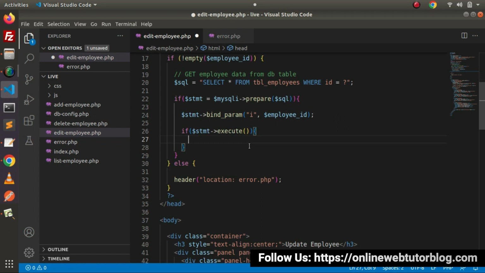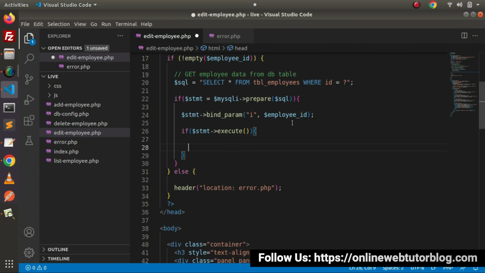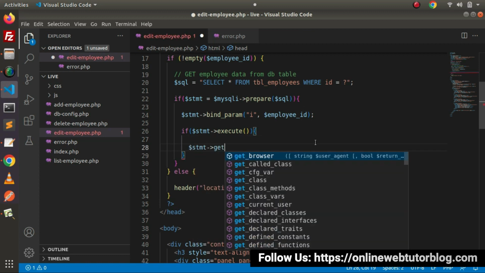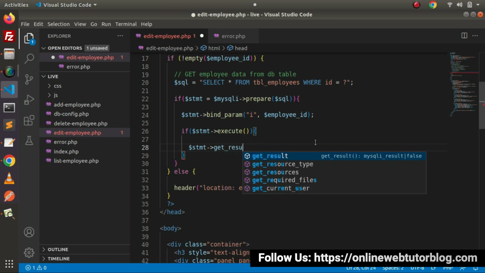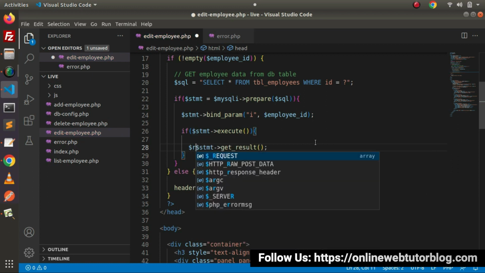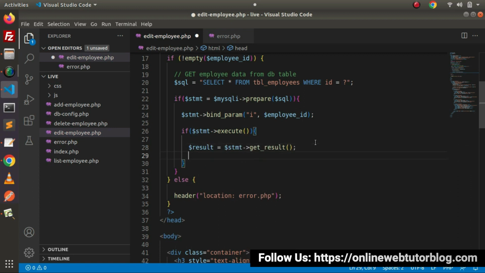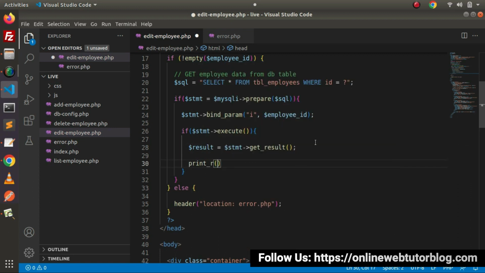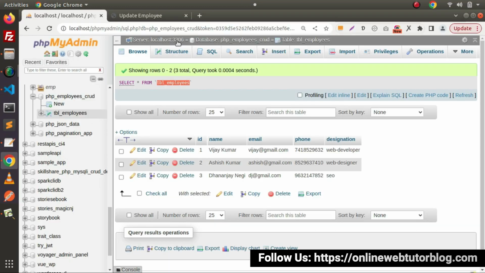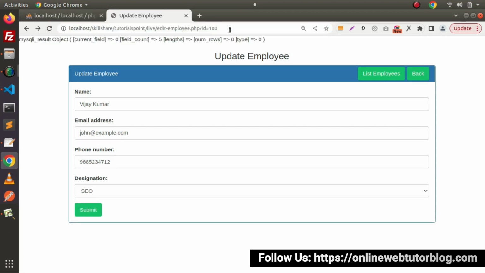Now this time after execution of this query, we need to read our data. So what we will do, let's say stmt, and we will call the get_result method. Now we will store it inside a variable called result. Now if you go and print_r result, save these changes, go back to browser, and reload this page, we can see that we are getting a MySQLi result object where current field equals 0.